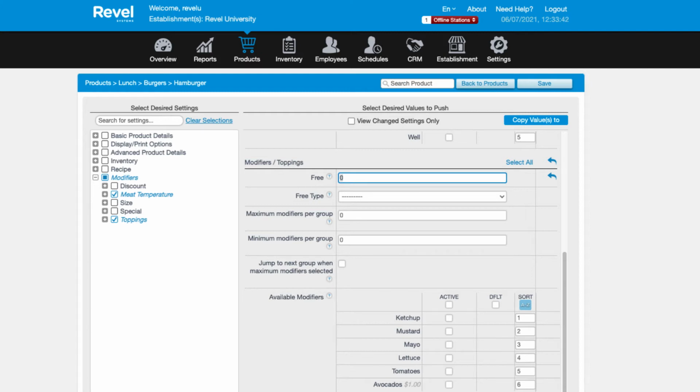To set up a free amount, first select the kind of free type you would like to apply. You can choose by quantity, like 3 free toppings, or by price, like $5 worth of toppings.